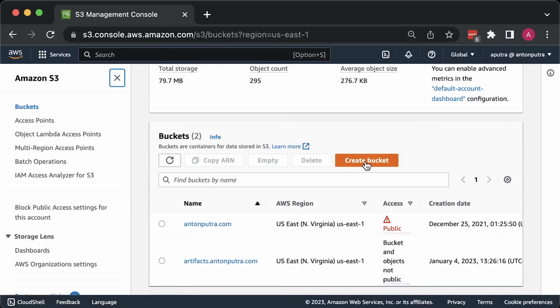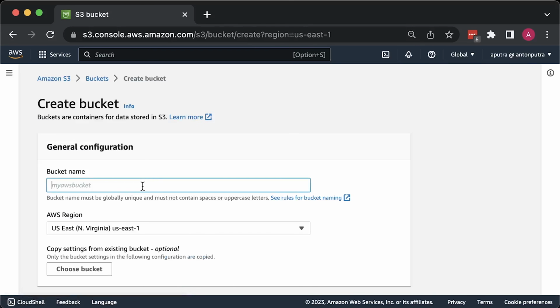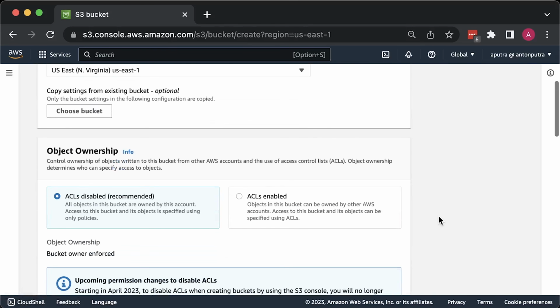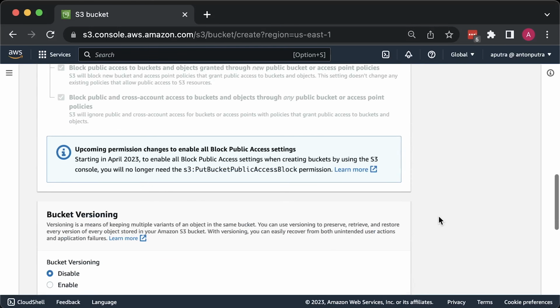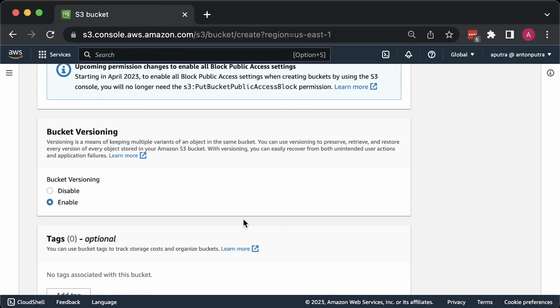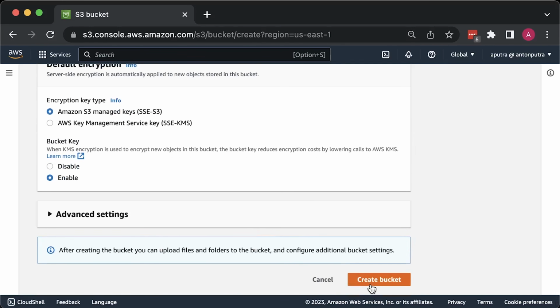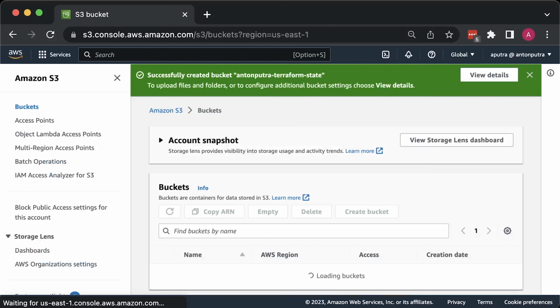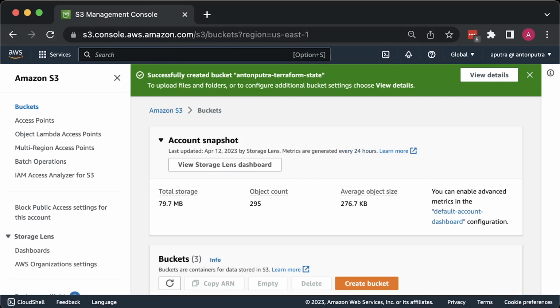First, we need to create S3 bucket to save the Terraform state. You can name it anything, but remember, it must be globally unique. It's also a good idea to turn on bucket versioning, so if something happens to your state, you can always go back to earlier version and recover it.